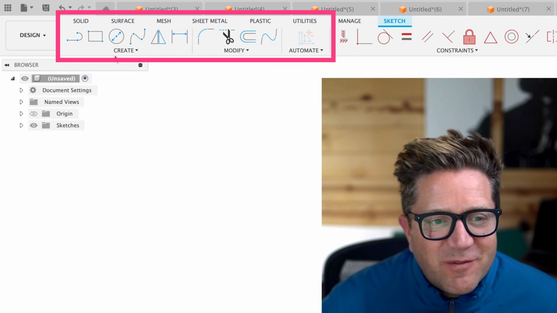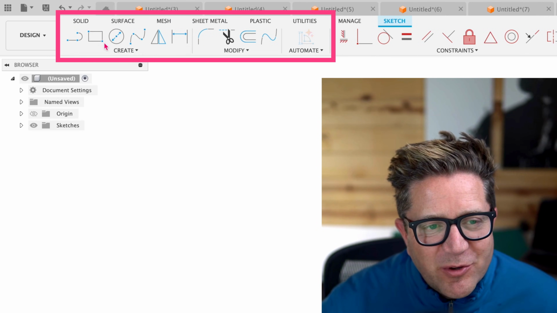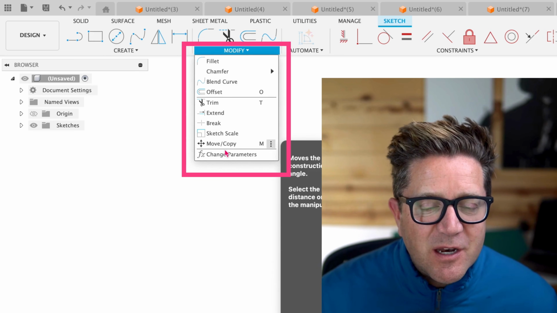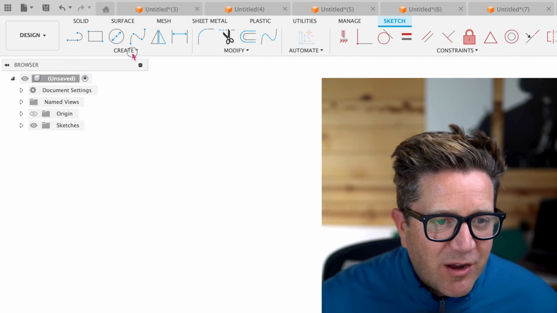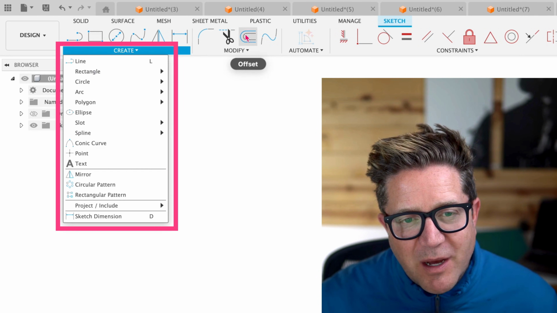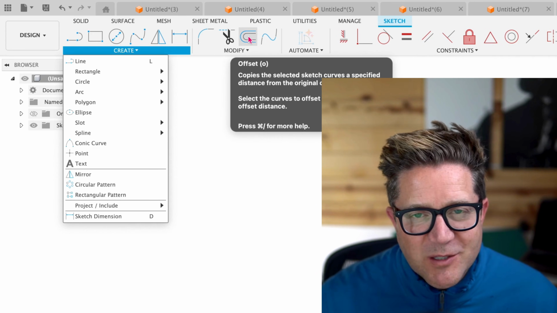Hey, in Fusion, if you ever go up to the sketch menu, you'll notice all these different commands. And if you do the pull downs, there's even more, including all of these different entity types. So let's cover all of these buttons right now as quick as we can.